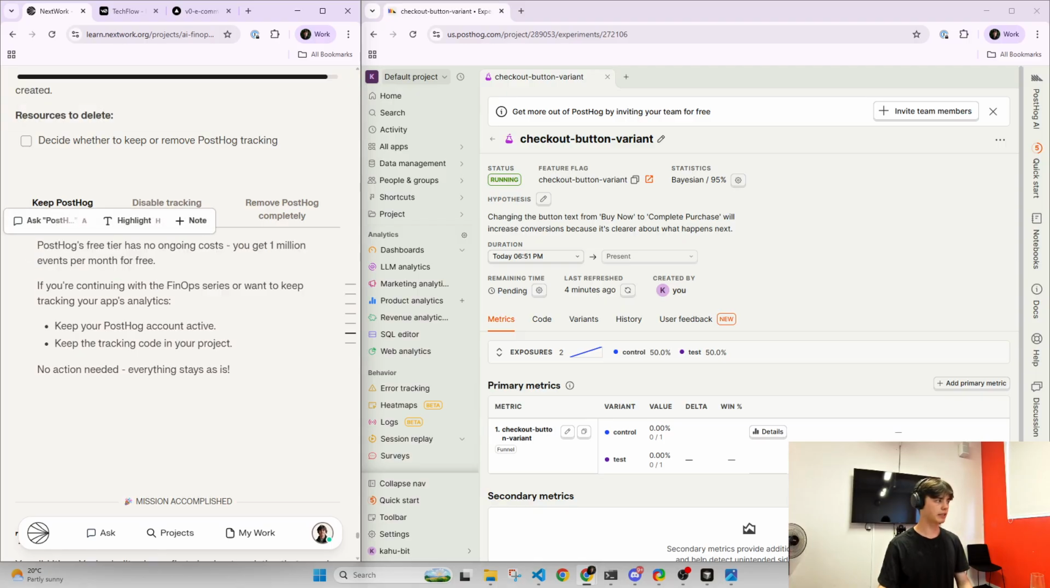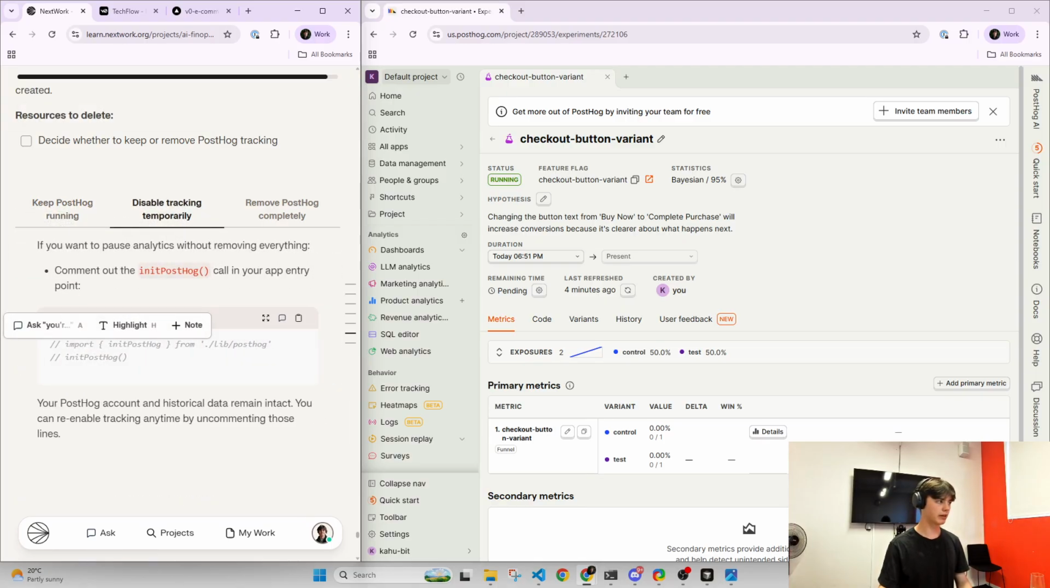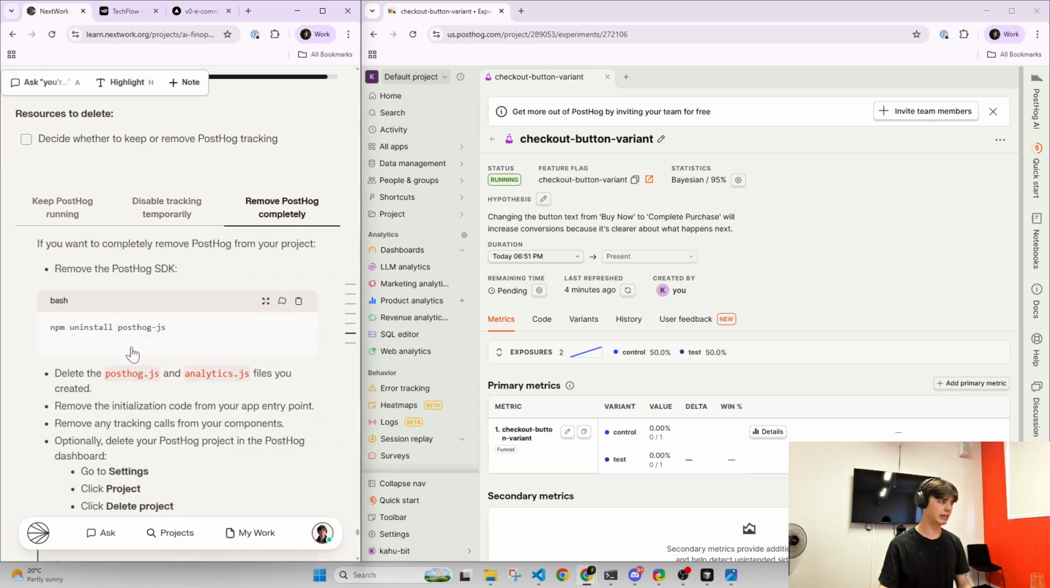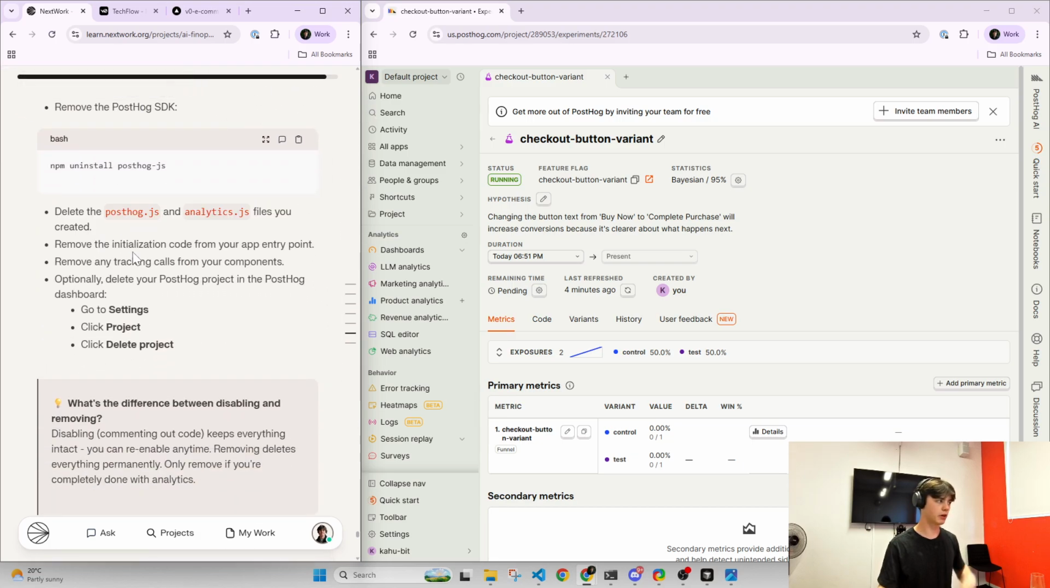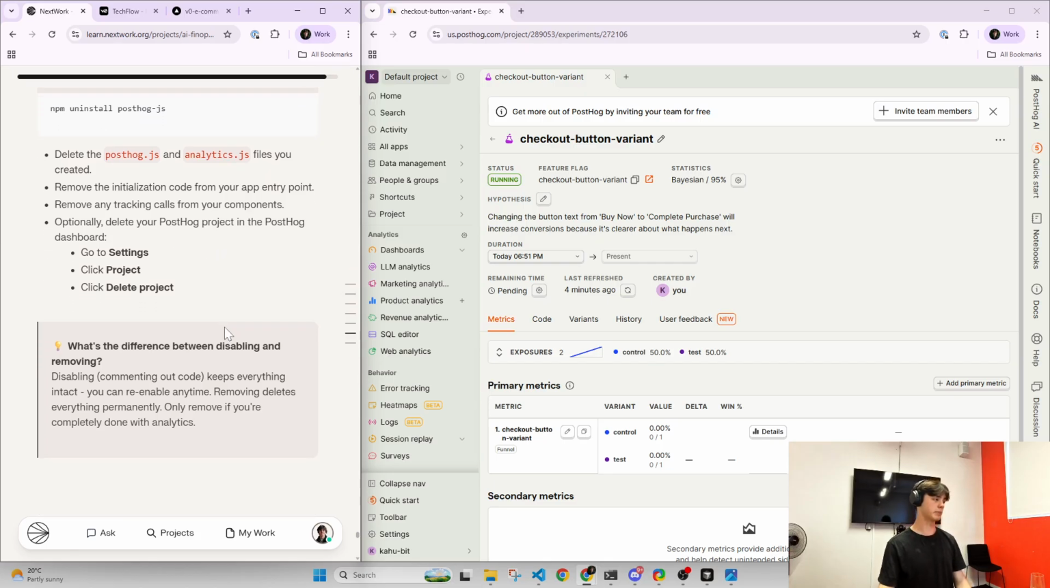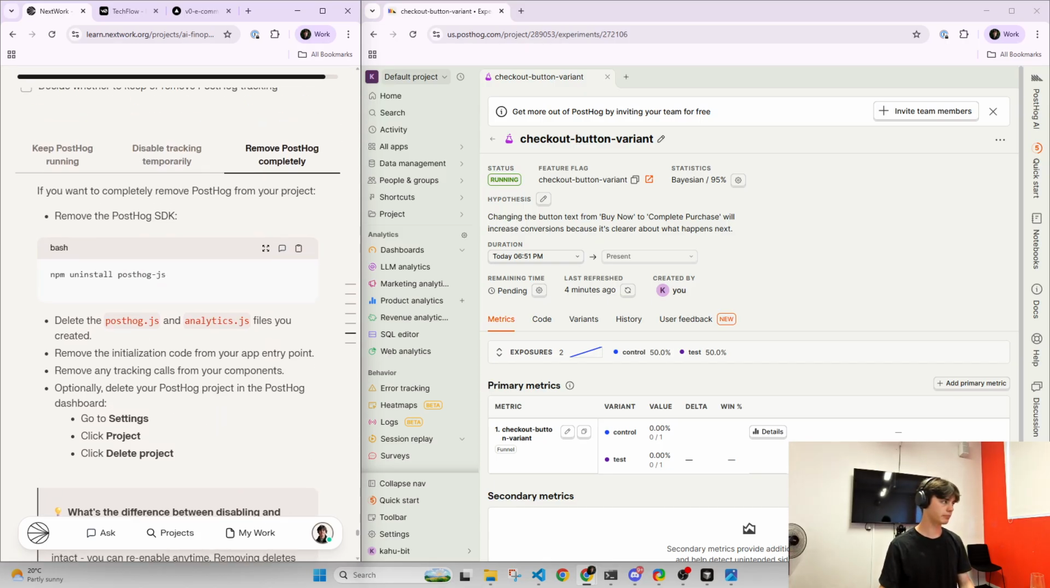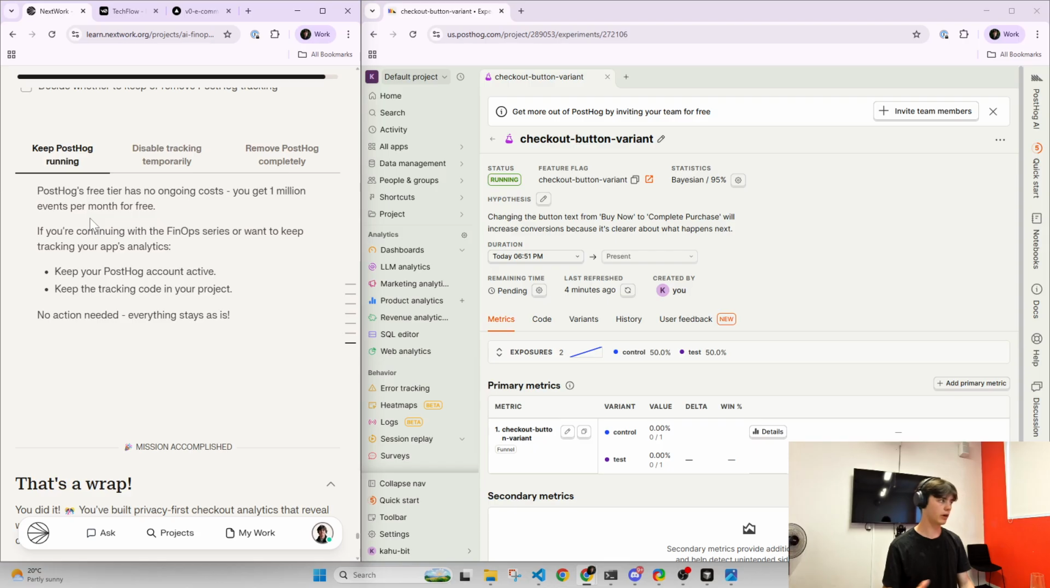So we can keep it. We can disable it temporarily or remove PostHog entirely. So we can uninstall it, delete PostHog and analytics.js we created, remove the initialization code, remove tracking calls from components, optionally delete the PostHog project from the dashboard. I'm going to go ahead and keep it.